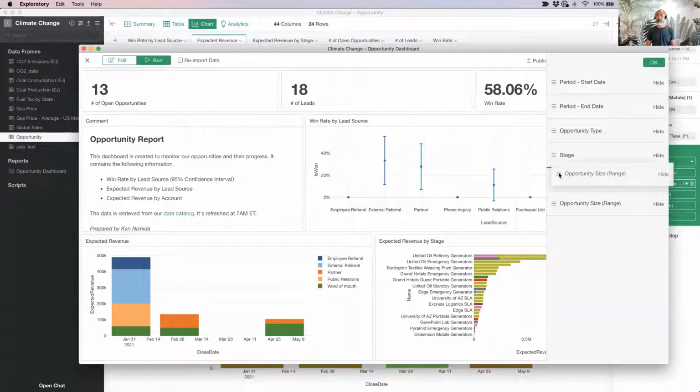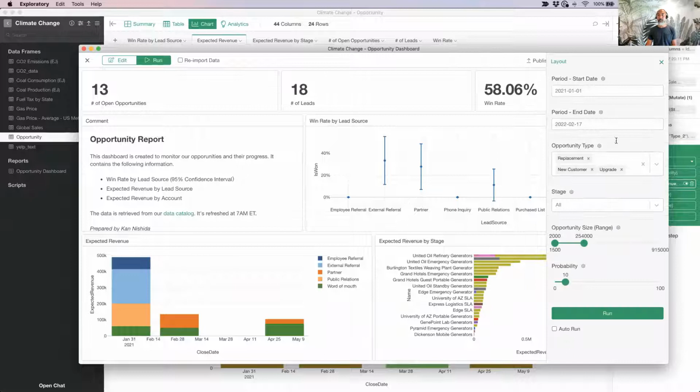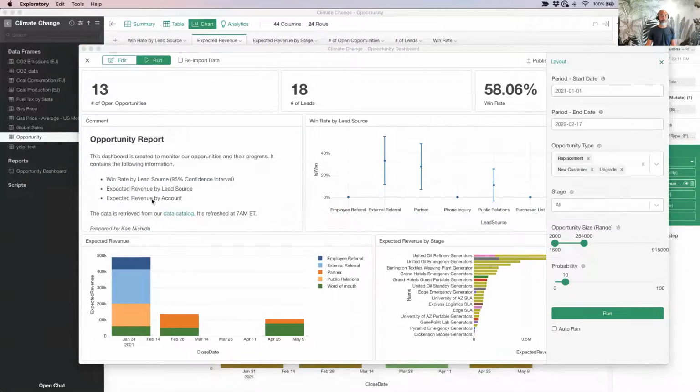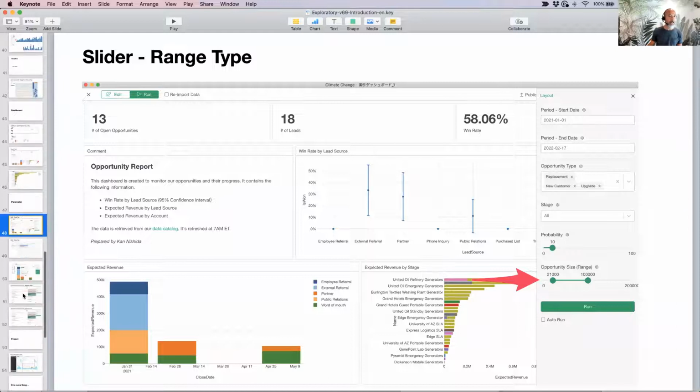I want to bring this one up a little, and then click OK. And now I have the opportunity range slider and the second from the bottom and so on. Okay, so that's the range slider.